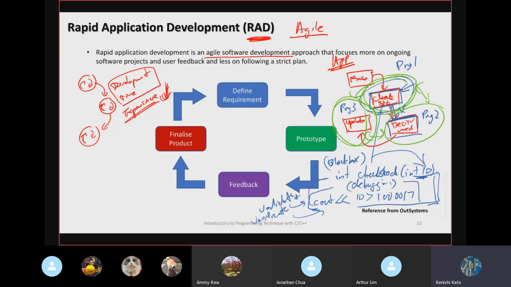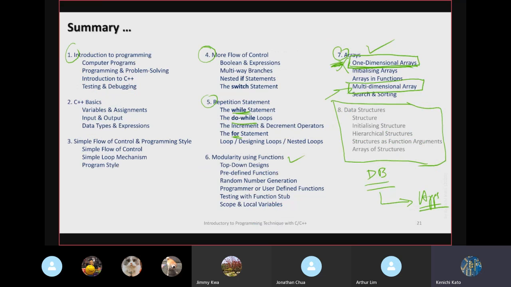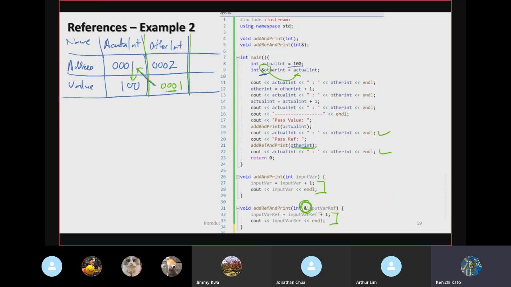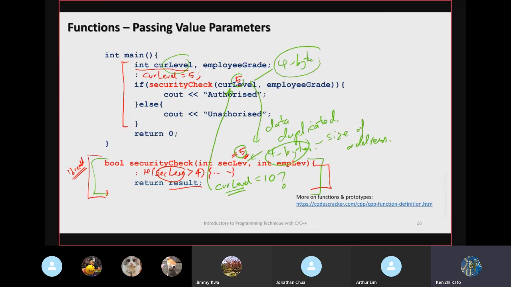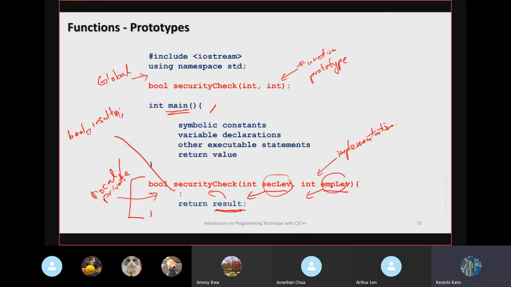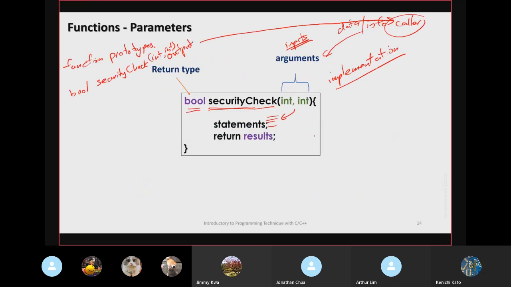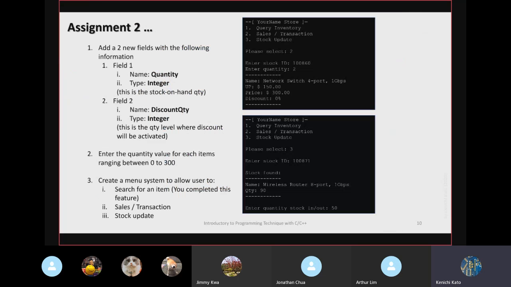So before I end, any questions for your session assignment 2 after knowing all this process, especially your references and functions? Anything you want me to go through again to achieve this?